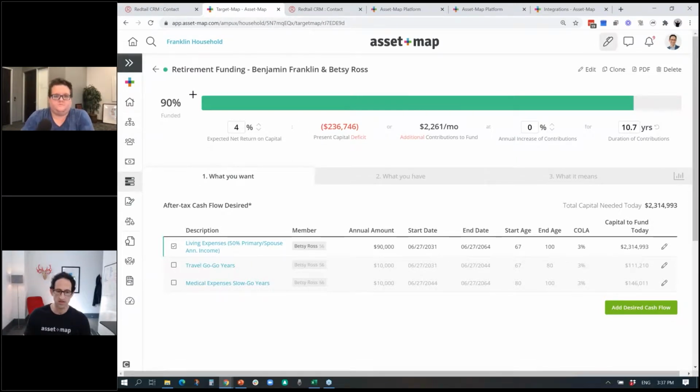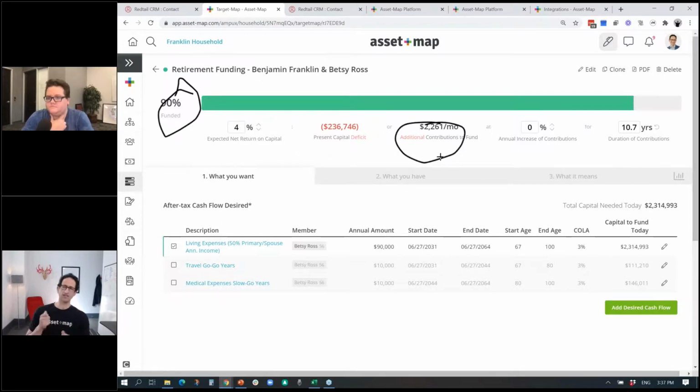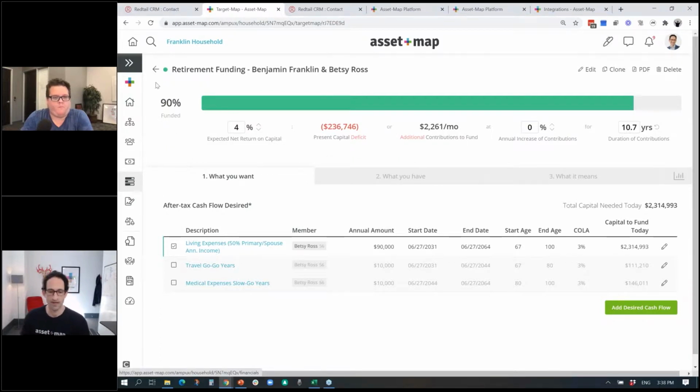And of course, we focus on just communicating how funded we are and what we need to do about it as a family, because we tend to be very action oriented: you need to save $2,200 and I need to figure out a way to net 4% net of expenses. If we do that, we should be okay. Now let's ask, are we actually doing that? So you can see, is Asset-Map financial planning?